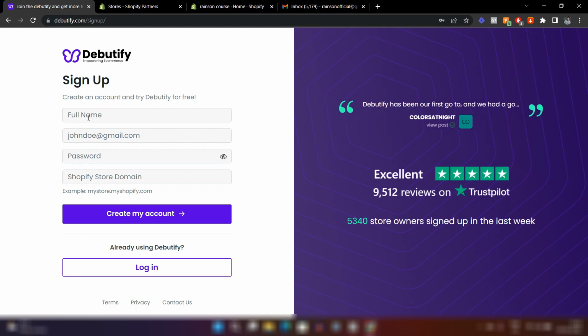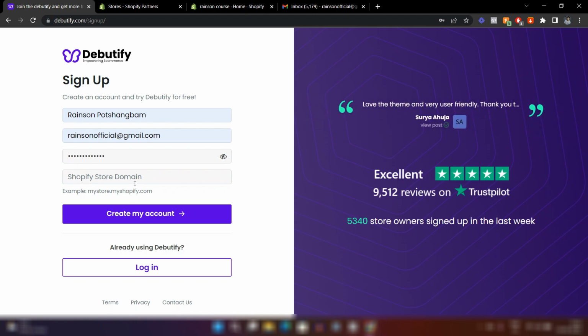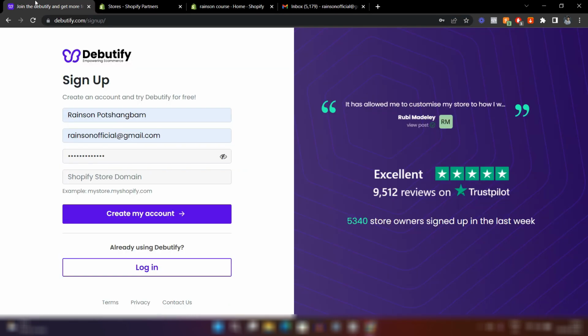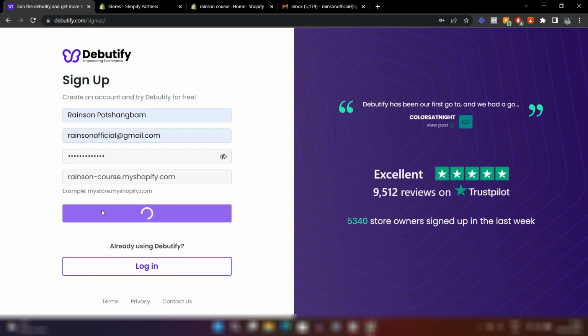Here you need to type in your full name, your email, your password, and the Shopify Store domain, which I'm gonna do right now. If you don't know what the Shopify Store domain is, it is the one which you can find in your Shopify Store. So if I go here at the very top in the address bar, you can see it says rainsoncourse.myshopify.com. This is my Shopify domain. For you it will be different, so make sure you copy the right one, and then you can paste it right here and then click on create my account.